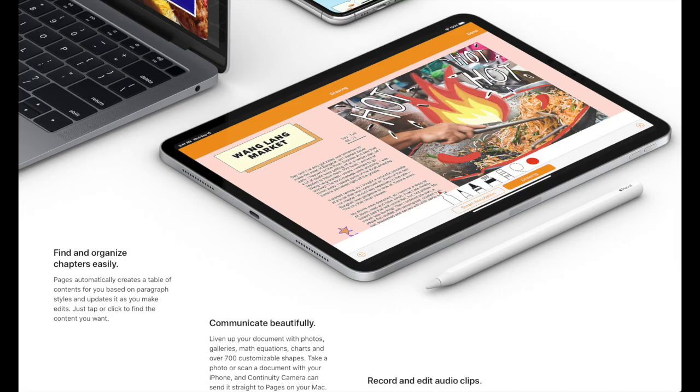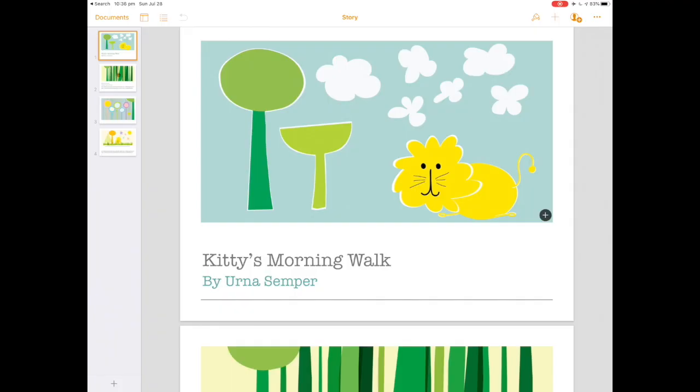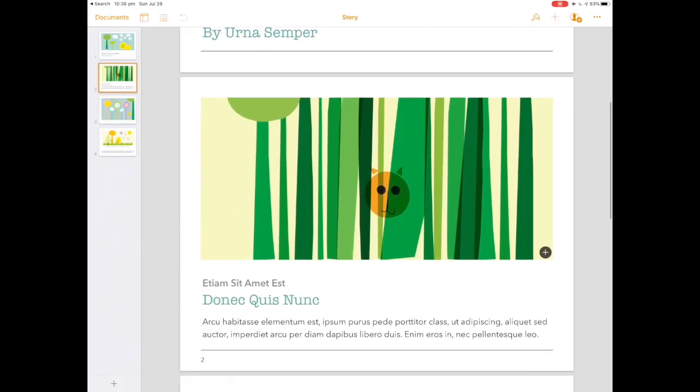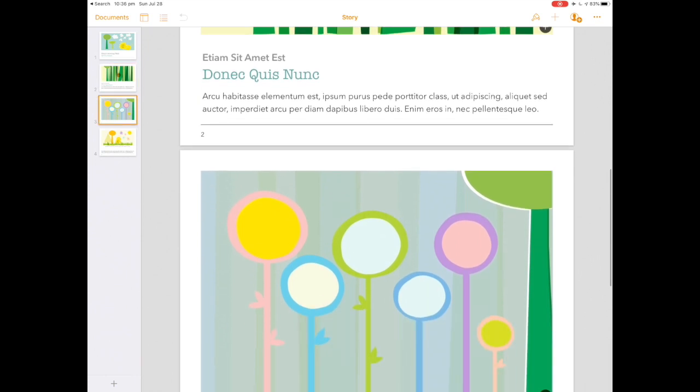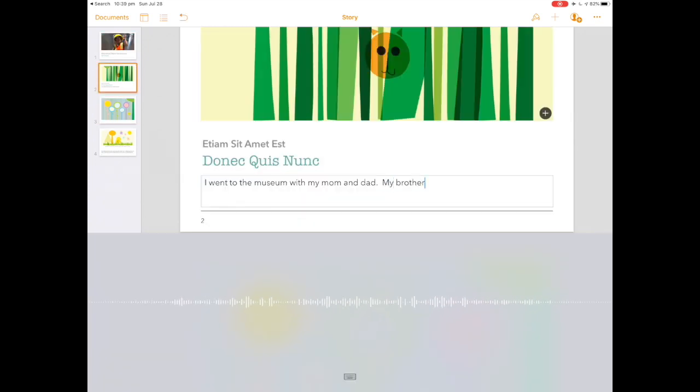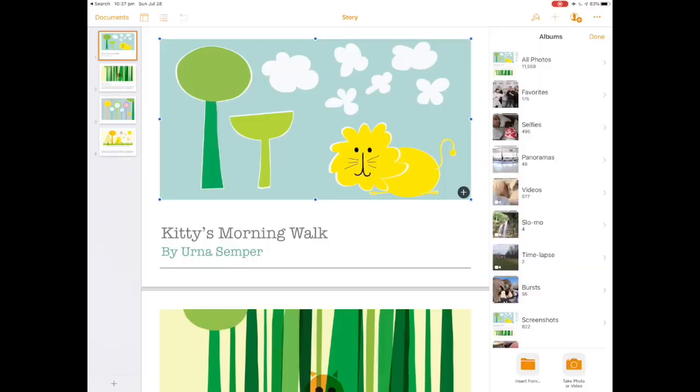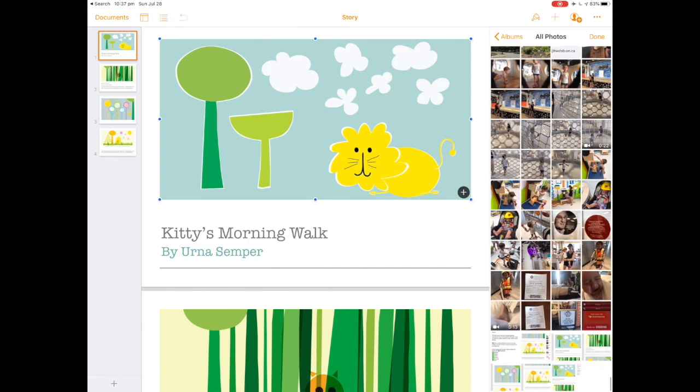Pages is Apple's premier multimedia platform for iPad. It allows students to easily create their own digital book that is enriched with their authentic voice. Students can type their own thoughts, record their own voice, and include their own photos and videos.